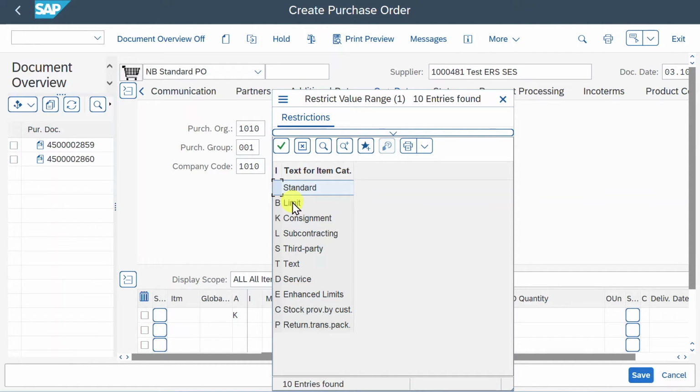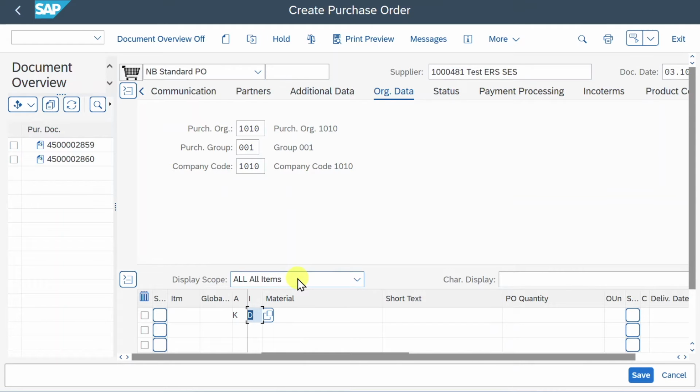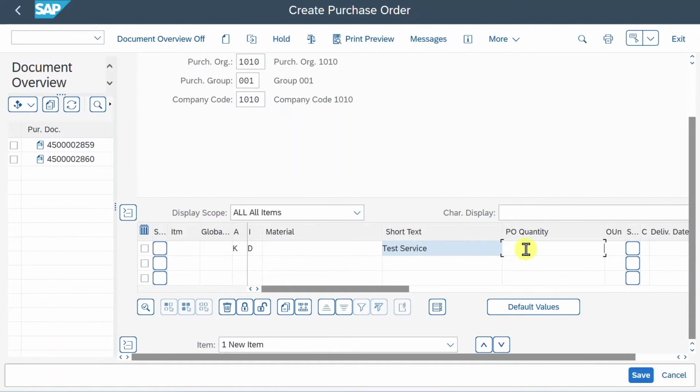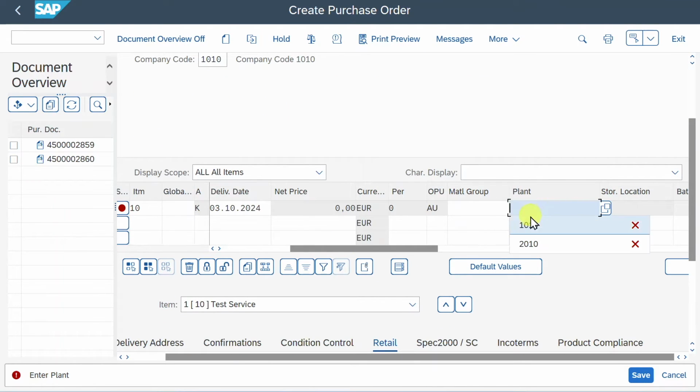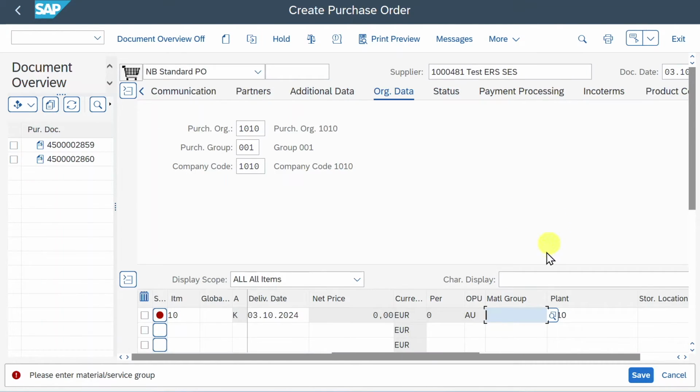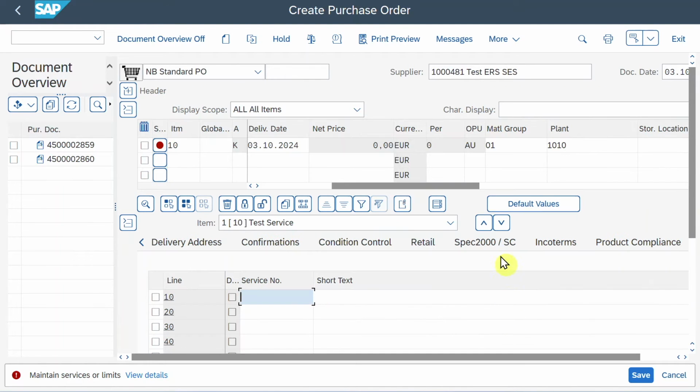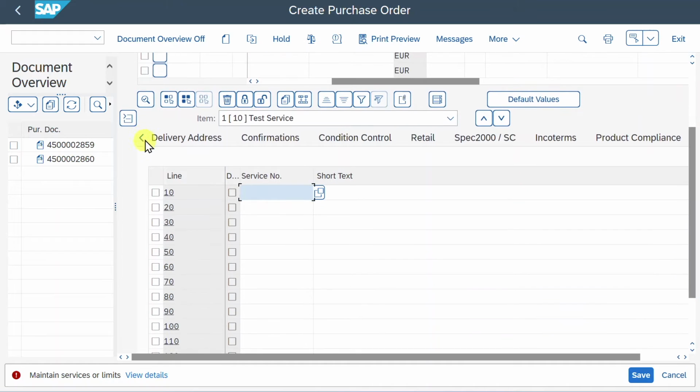You can see lots of different item categories. However, we will choose service as we are about to create our service purchase order and then the service entry sheet. We need to provide a short text and a quantity as well as a unit and a plant. Let me just scroll down a bit to the right, provide the plant and also the material group. Now the system prompts us to another section. Let me scroll down a bit again and let's click on the arrow.